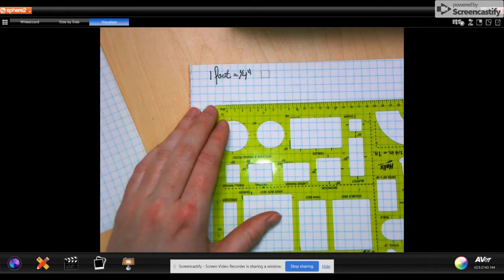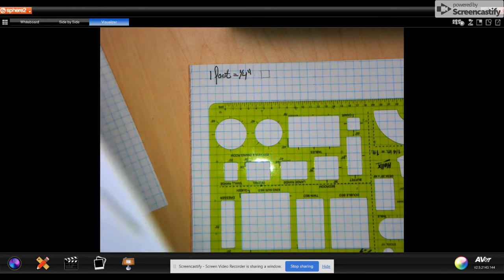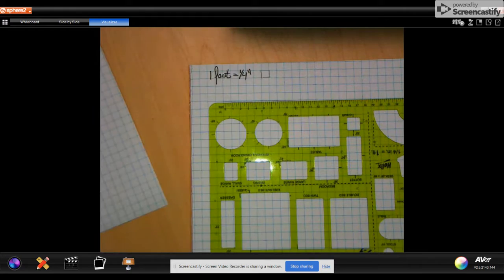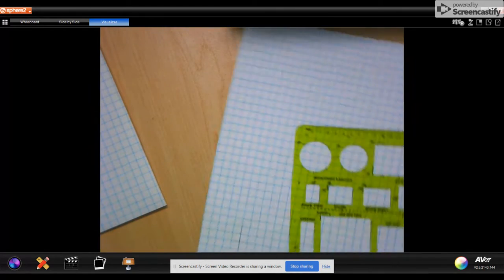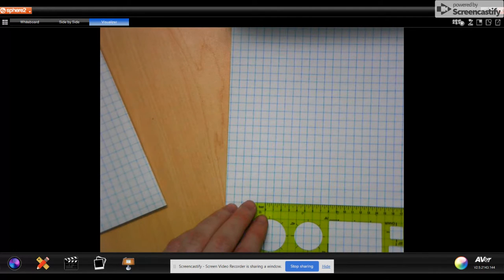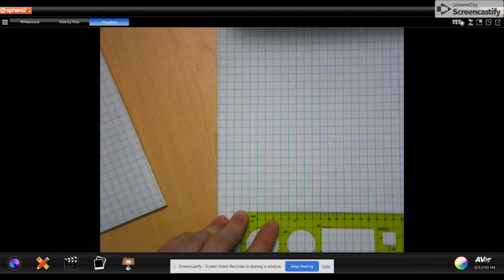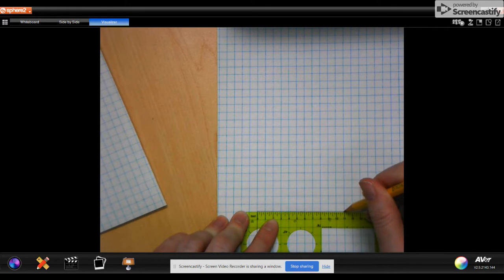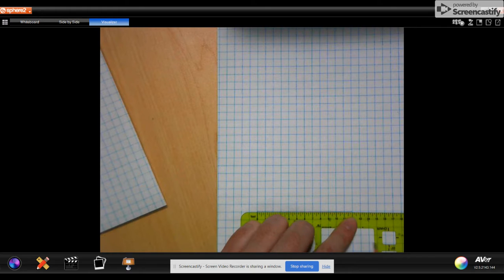So that's my first wall. That's my 12-foot wall that includes the window. And I'm going to come back and put the window in just a little bit. Now I'm going to go ahead and turn my paper, and I'm going to put in my 12-foot 6-inch wall. So again, I line it up. And I'm going to go all the way to 12. And then I have to pay attention.